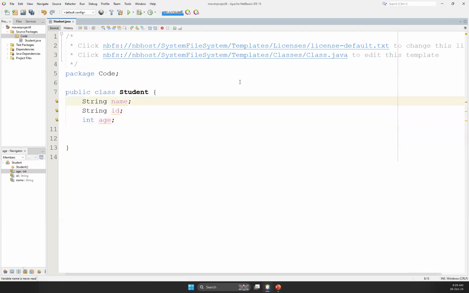For the Student class, I'm going to declare the variables name, ID, and age. Even here, if you want, you can provide the access modifiers. I will show you in a little while.